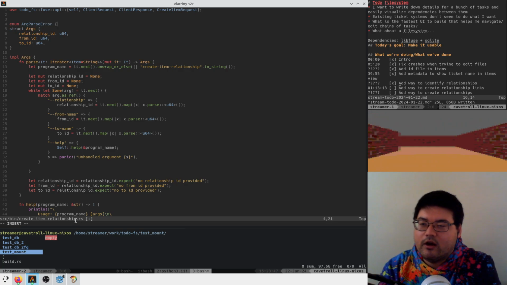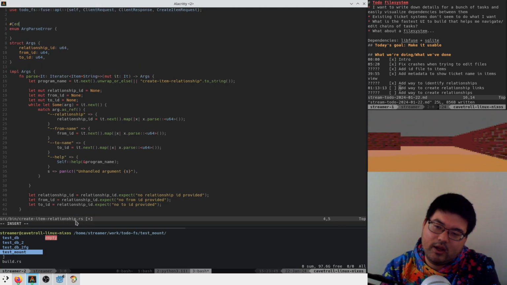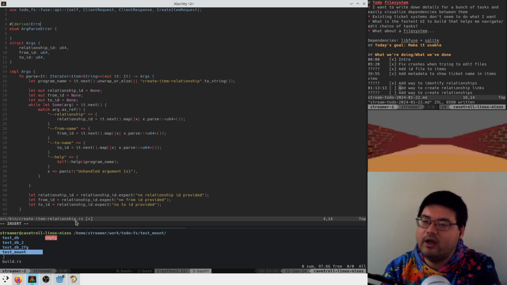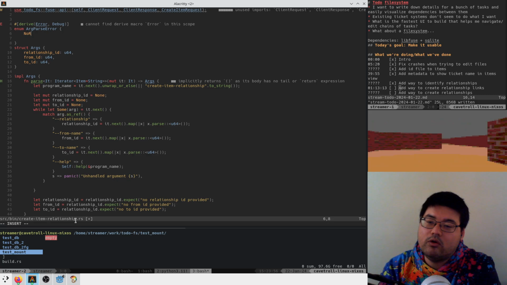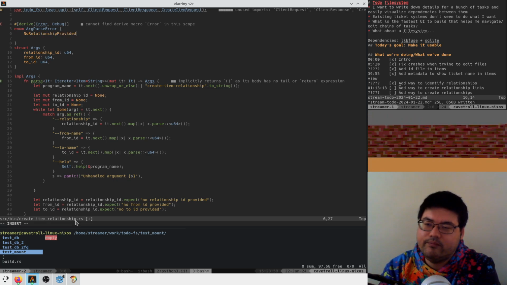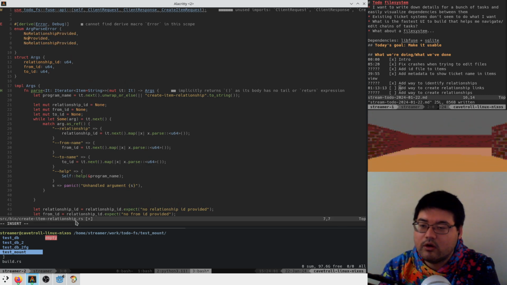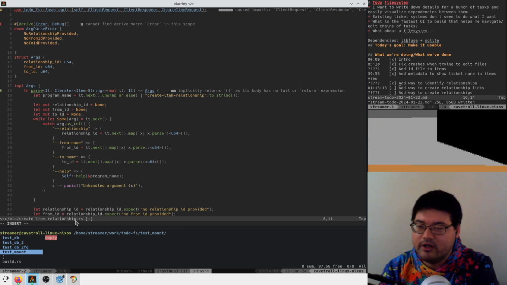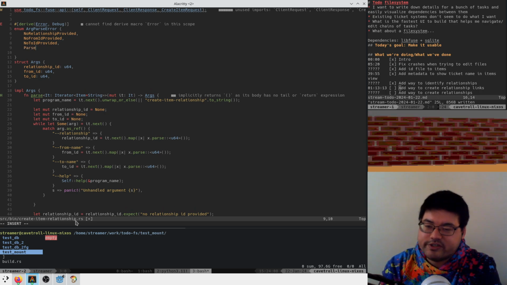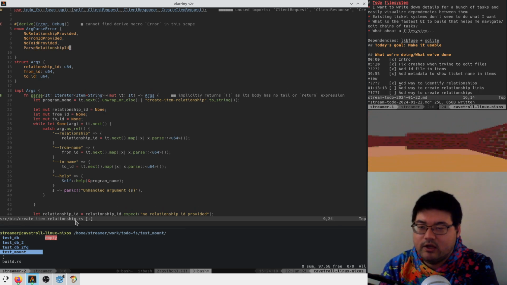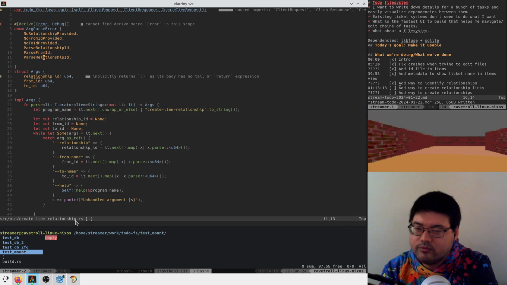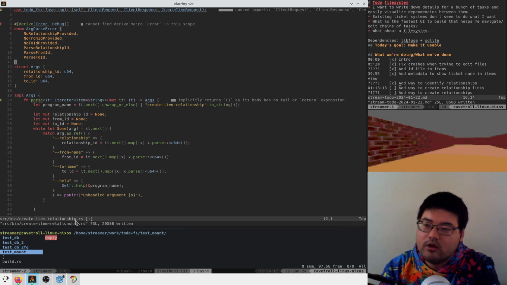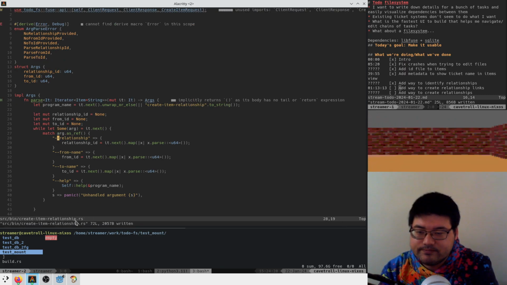ArgParseError. And we derive Error and Debug. And we say no relationship provided, no from ID provided, no to ID provided. Parse relationship ID, parse from ID, parse to ID. What a pain.